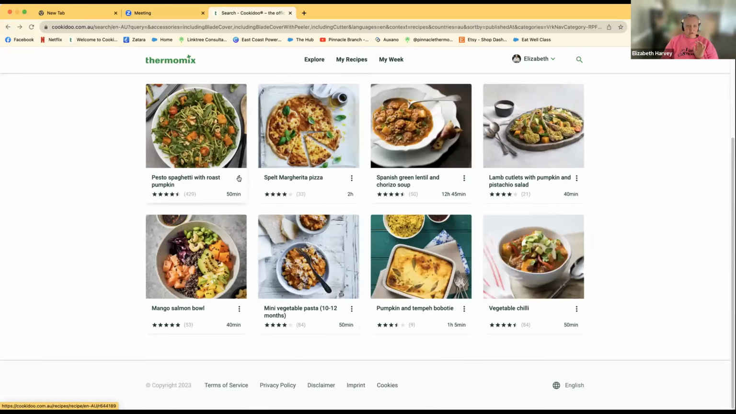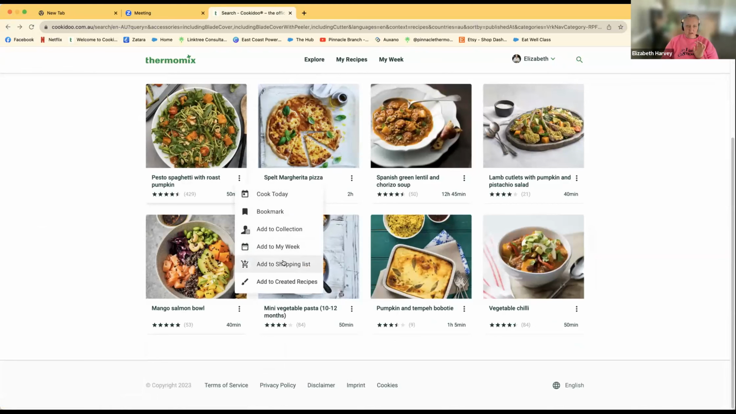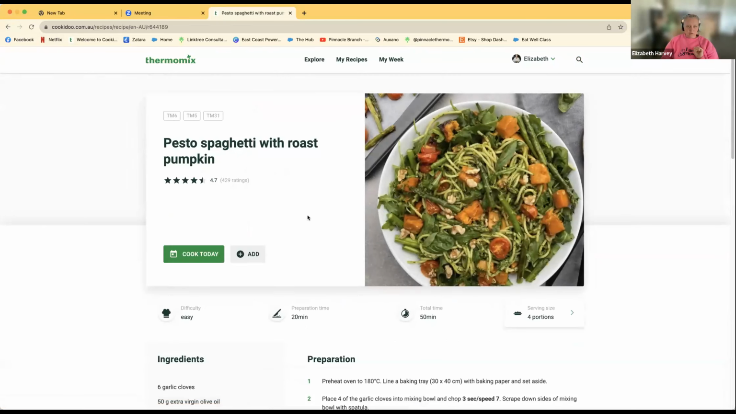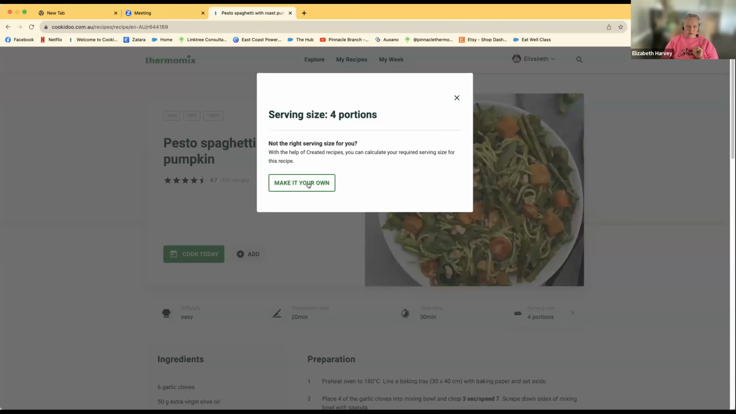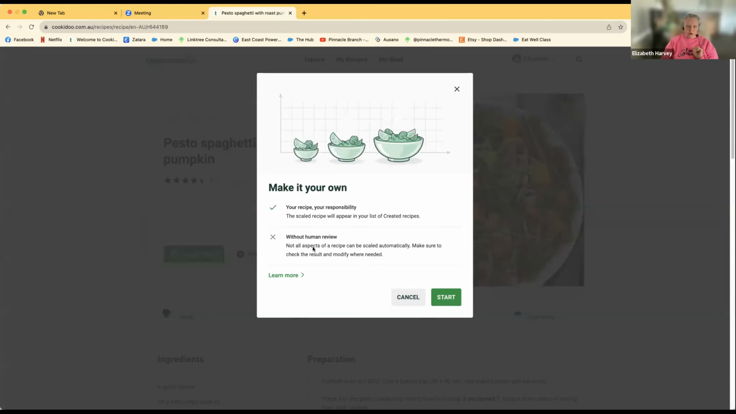Or I can just click on the buttons here and I can add it to my week and add it to my shopping list. The other thing that I saw in this, you can change the serving size. So you can make it your own.